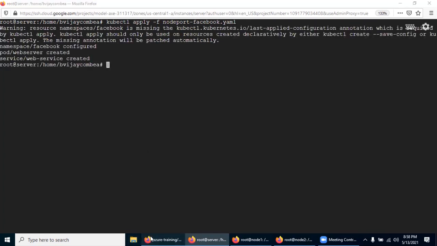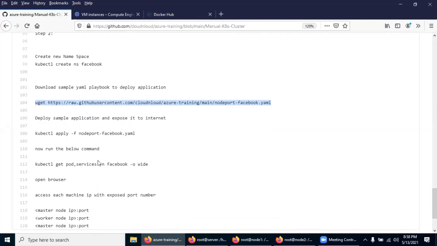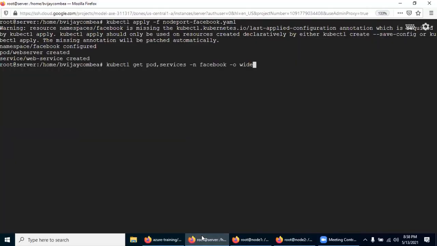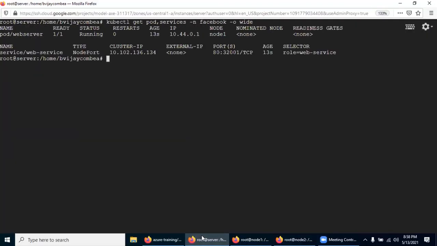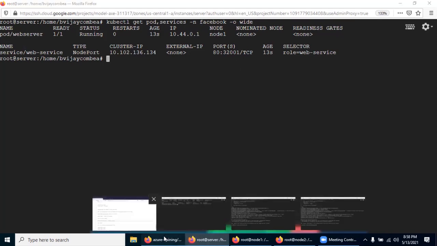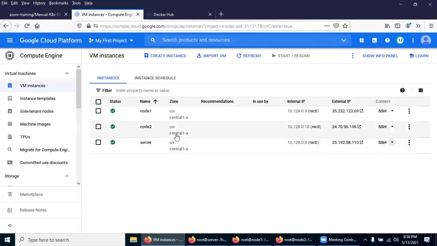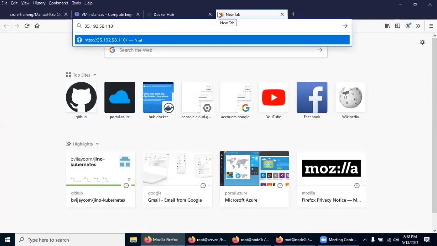So it got created. Now run this command and check the status. Okay, so now the pod is running and it is getting exposed on 32001. So let us find out what the public address is. On my server, these are the 3. So let us take the IP address, go to the browser, colon 32001.